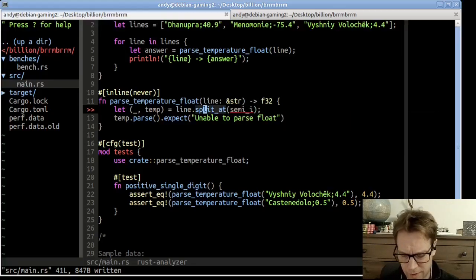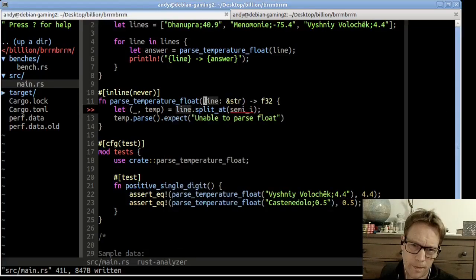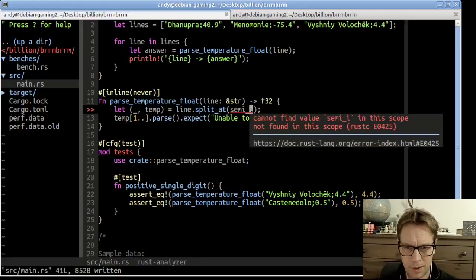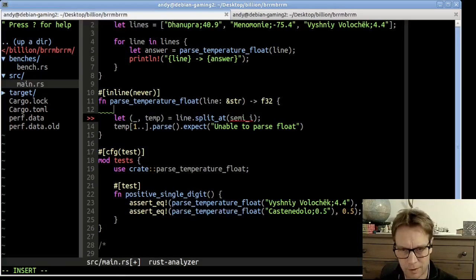Now what happens with split_at, because the mid should be a byte offset. The two slices returned go from the start of the string slice to mid and from mid to the end of the string slice. So we want temp to not contain a semicolon. Assuming temp does contain the semicolon after we've done the split_at, then we want to take a slice of temp which skips the semicolon, and parse that as a float. I think. So we better find the semicolon, haven't we? I've been assuming all this time that you can find a semicolon.